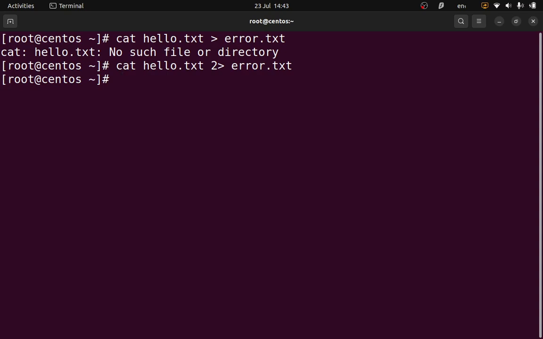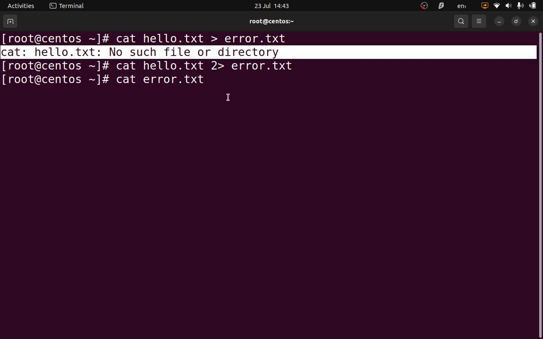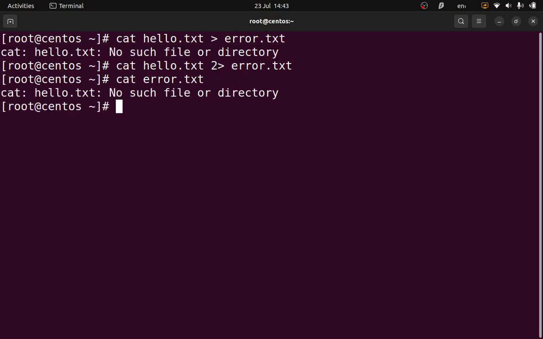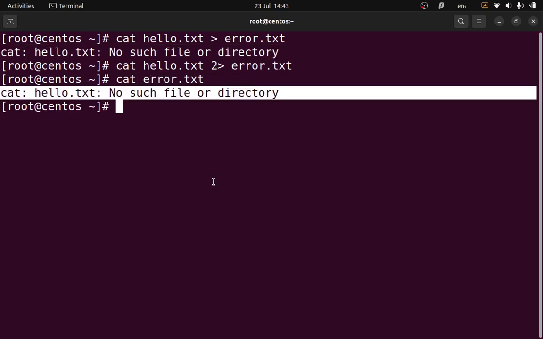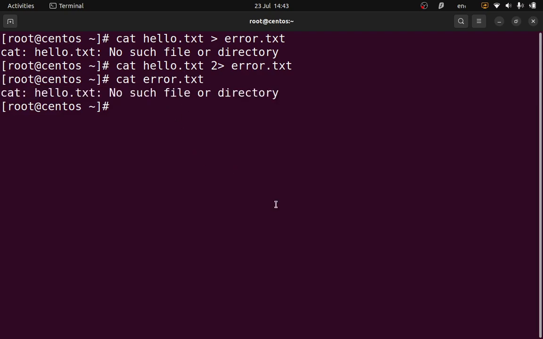So now we can do this fine, and then we can cat error.txt, and it should contain the error that we see here, right? Because we're redirecting that into the file instead of to the screen. As we can see, when we print out the contents of error.txt, we can see it here. So that's a way to deal with error streams.